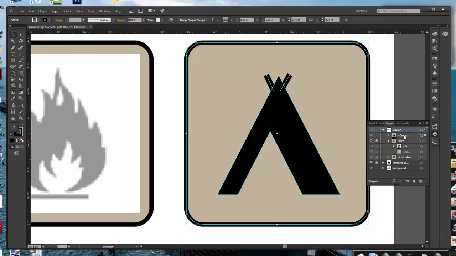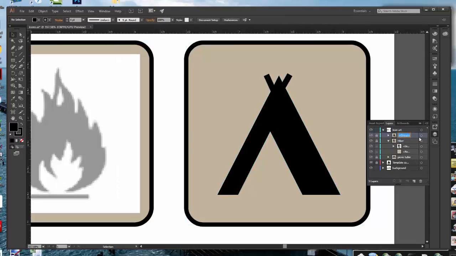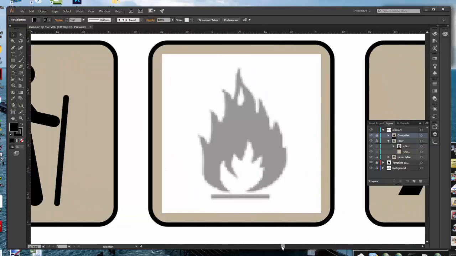take that group, lock it, and rename this campsites, and save your work and relock your background. Now we're going to go back and work on that dreaded campfire. Make sure that you're working again on the icon art layer and your background is locked.